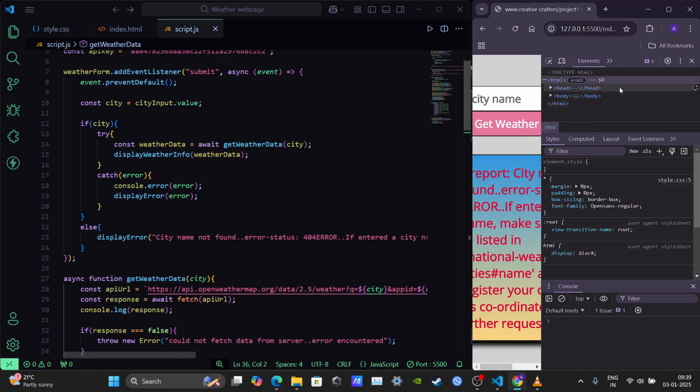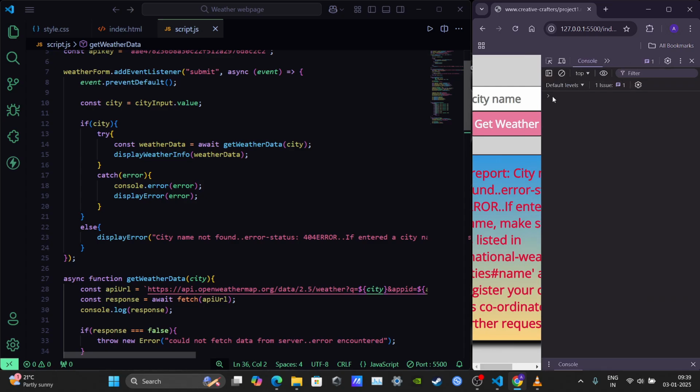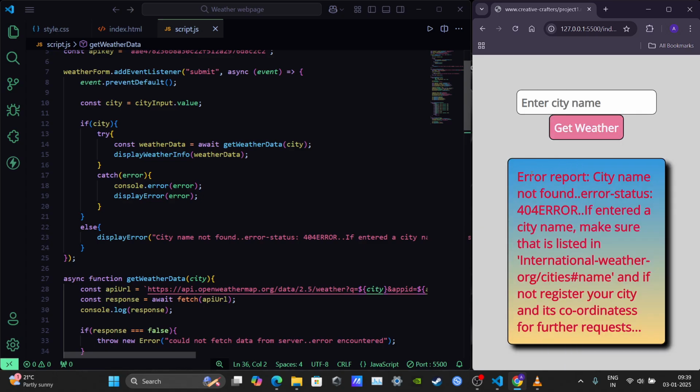Let me go into the console and inspect. Currently, we are getting the city name not found status. This is one thing I forgot, and I wanted to show you.